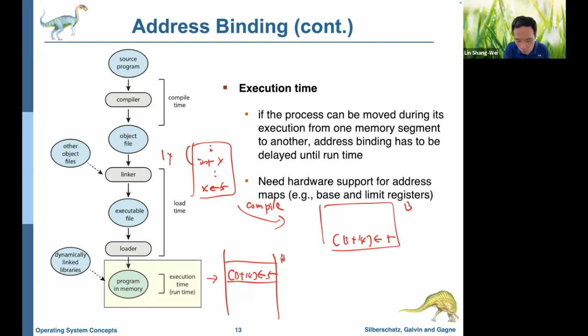It will check, okay, what is the current B value? And then we do the calculation. We know where this actual address is, and we do binding until this time. This is at runtime. We know this address at runtime, so we go there to do the modification.